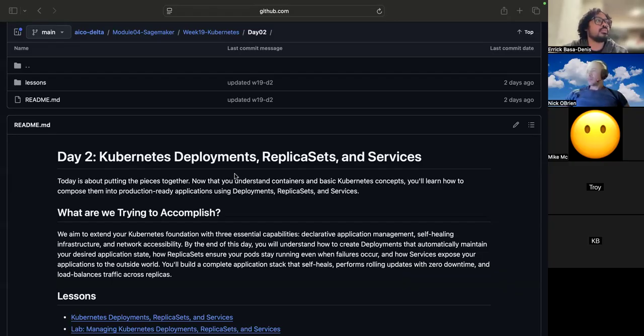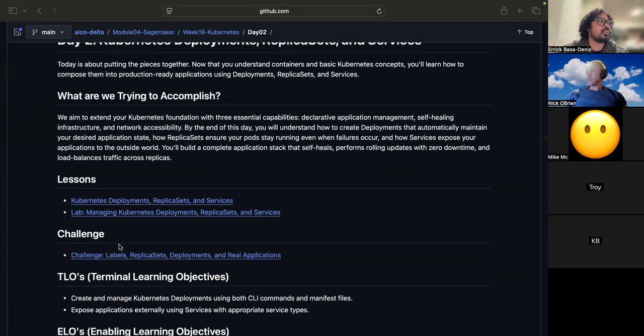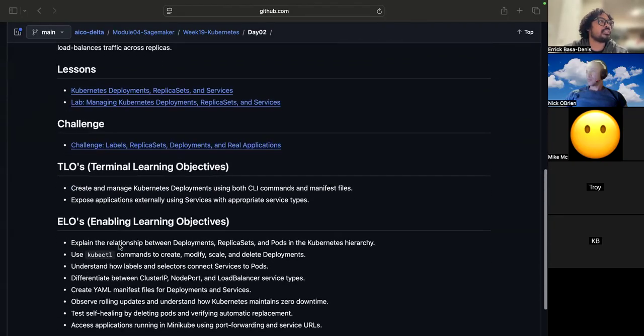We're on day two of our Kubernetes week. Yesterday, for day one, you guys just had a quick introduction on Kubernetes. Today, we're going to be diving a little bit deeper, getting into deployments, replica sets, and services. So we have one lesson today, one lab, and we also have a challenge.